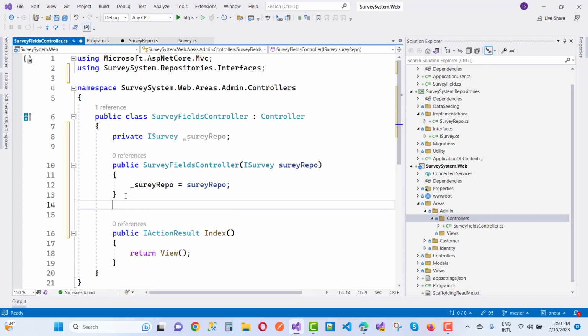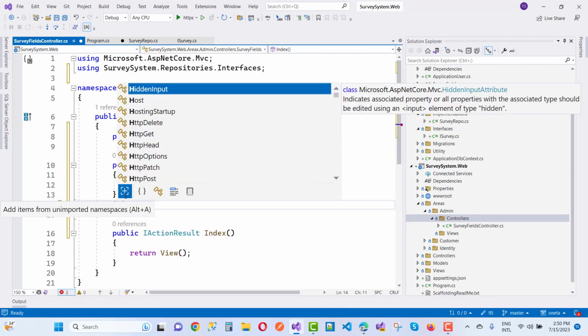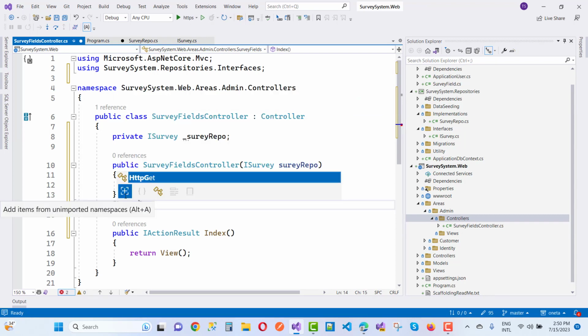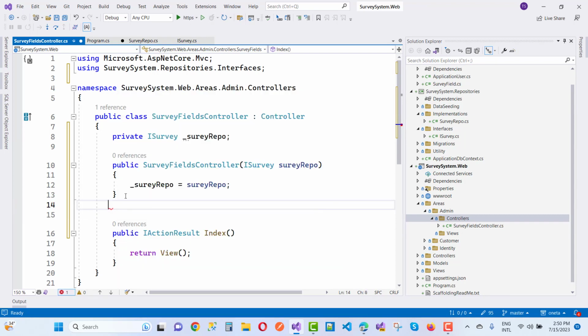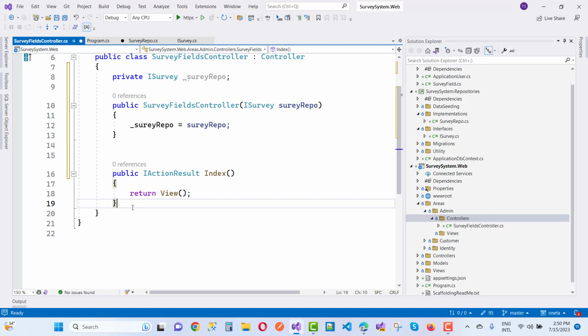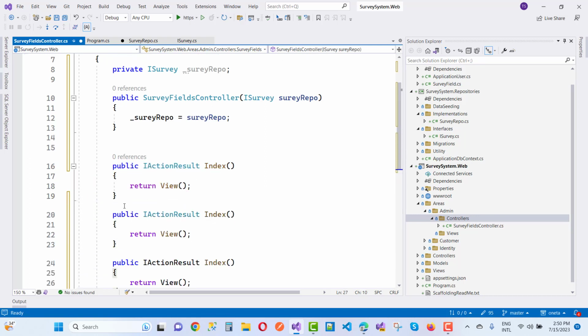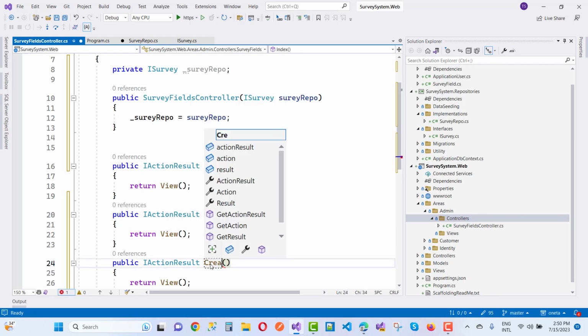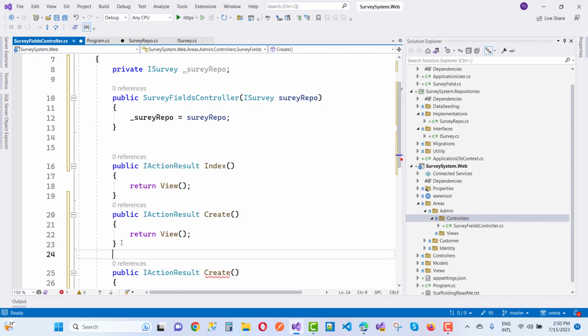Okay, so here we have HttpGet, or you can just reuse it, copy and paste for the create section, and that is the create section for the HttpPost.